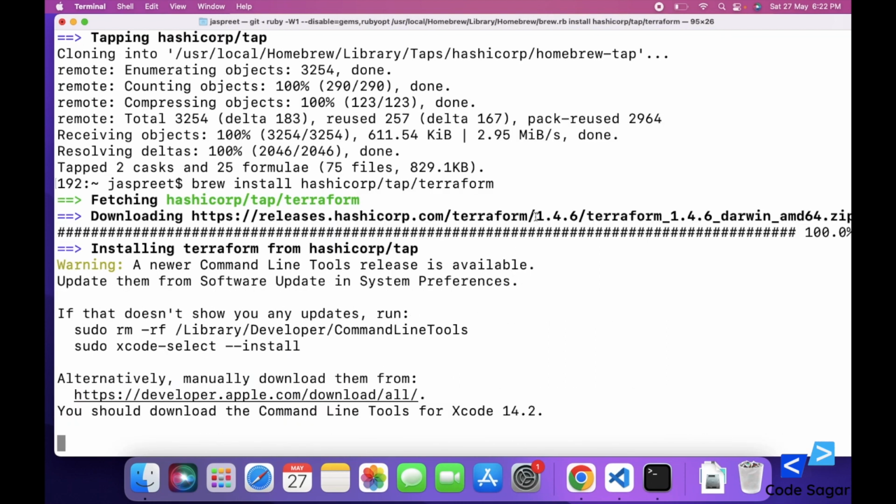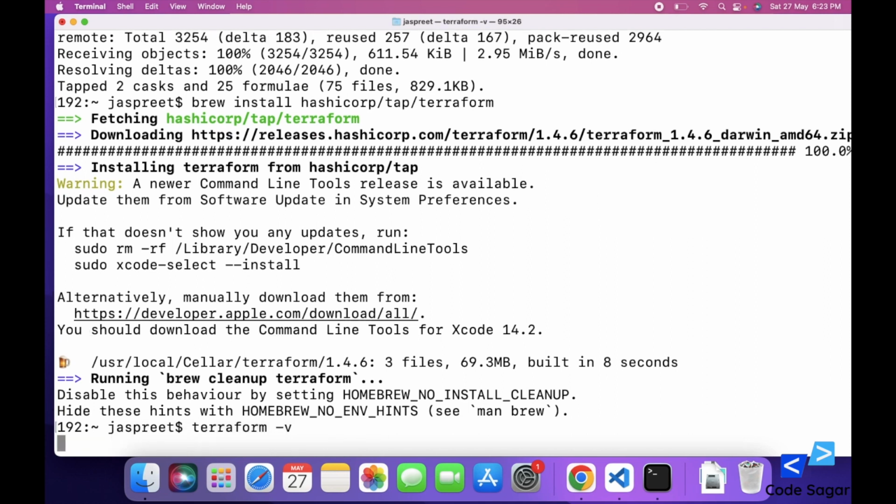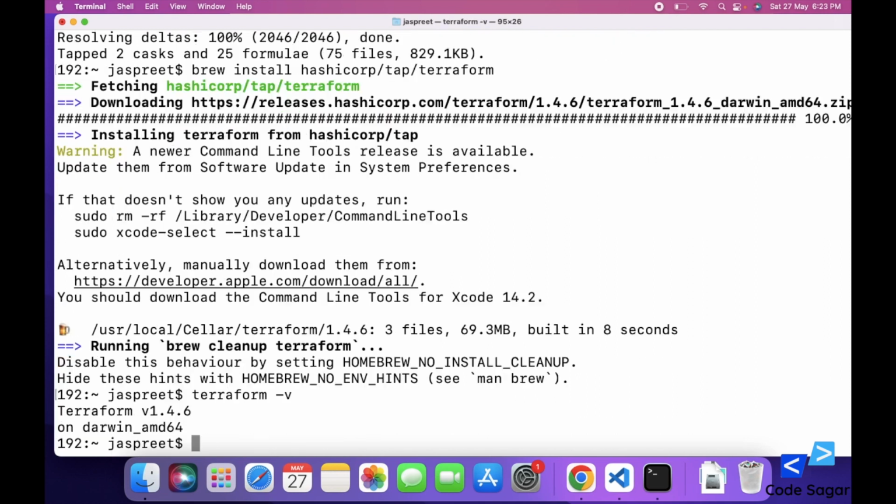So we are downloading the 1.4.6 latest version of Terraform. This is done. So let's check if Terraform is installed. We can use the command terraform -v to check the version. As you can see, we have installed Terraform 1.4.6. So in this way, you can install Terraform on the Mac operating system.